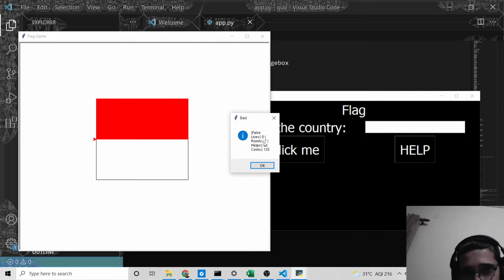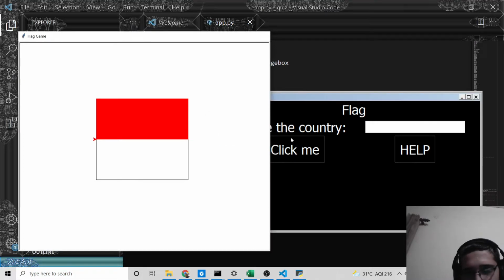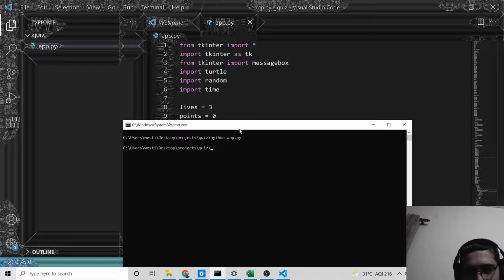So lives are 0, points is 7, helps is 0, coins is 135, and it is saying you lost. All the lives are gone here. Do you want to try it again? I will click no. That's it, the game ends. This is a very simple MCQ guess the country flag game, built in Python.